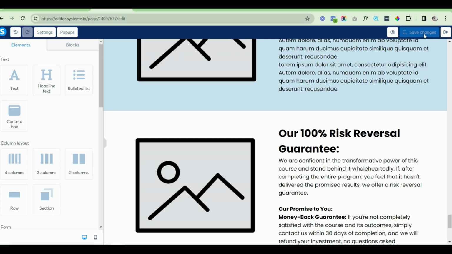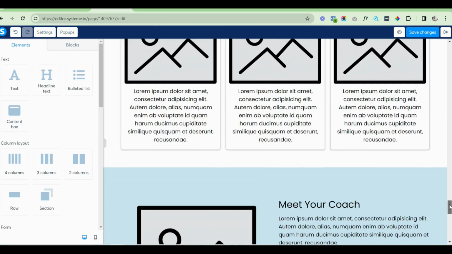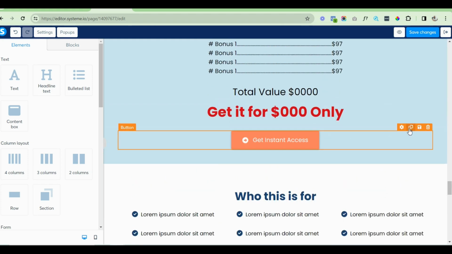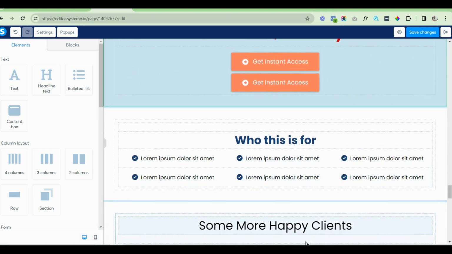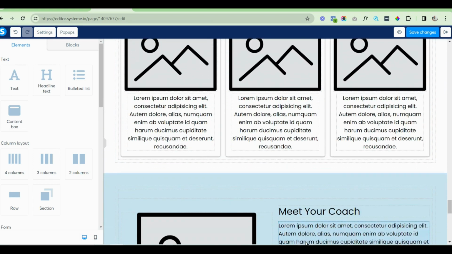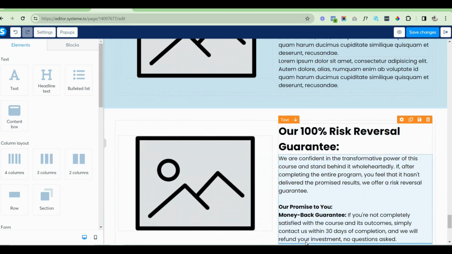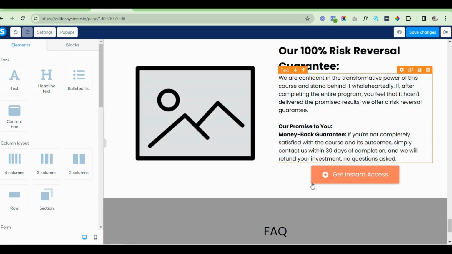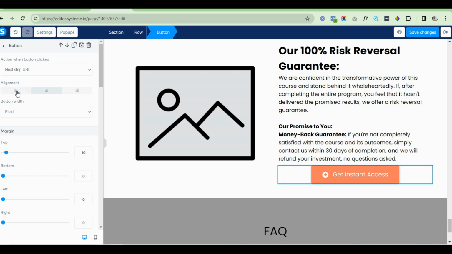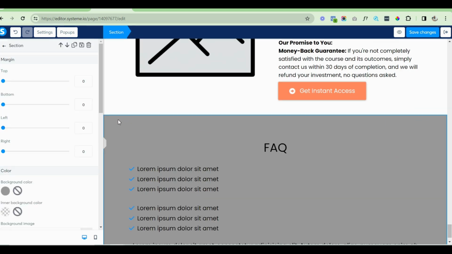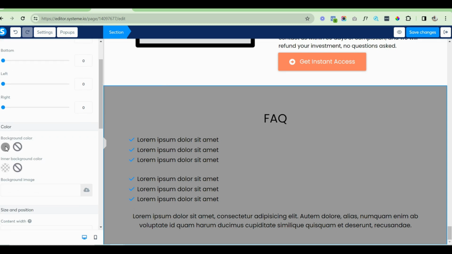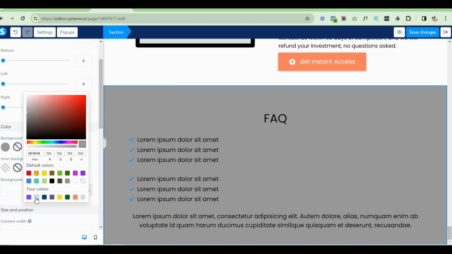And we will again add the button. This button is going to the order form on the next page. Okay, so yeah, we will left align it, and now comes our very important section, that is the FAQ section.